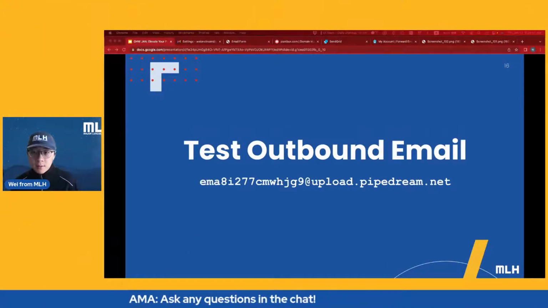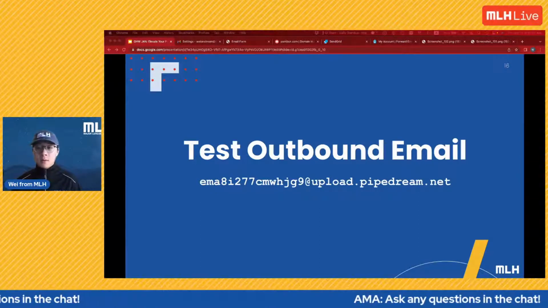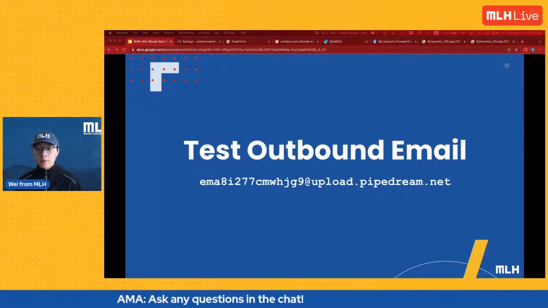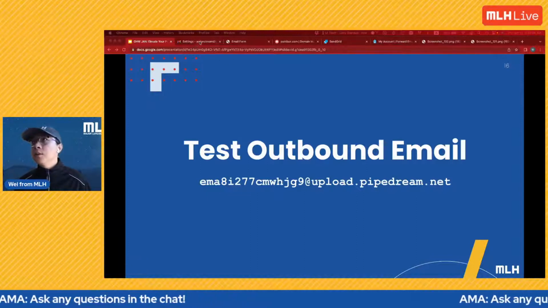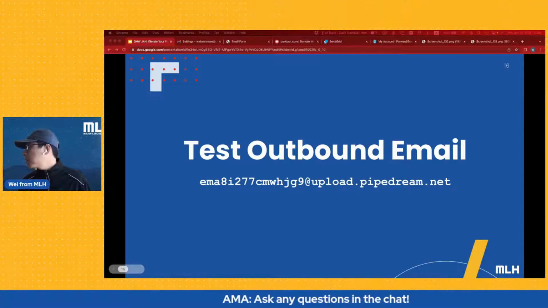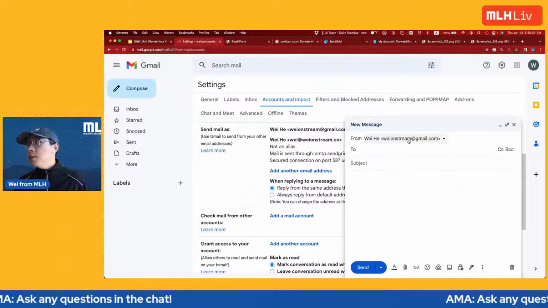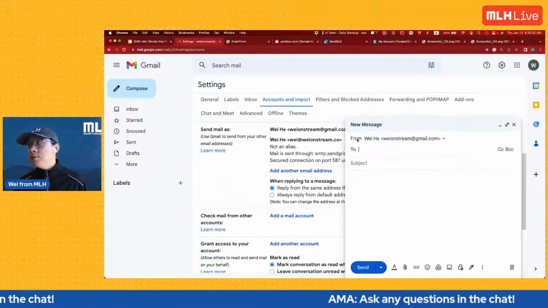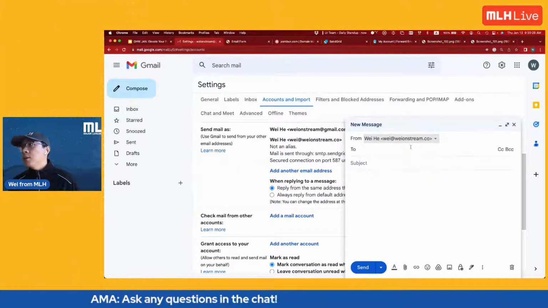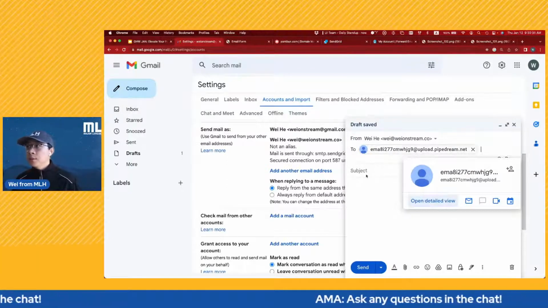So send an email to this address from your newly created email address. Okay, so I attached it in a message there, so you can copy the email address. But what we're going to do is we're going to compose. When we compose the email, you notice you can choose a from address now. I'm going to send it from way@wayonstream.co. And this is the email address that I'm sending to.